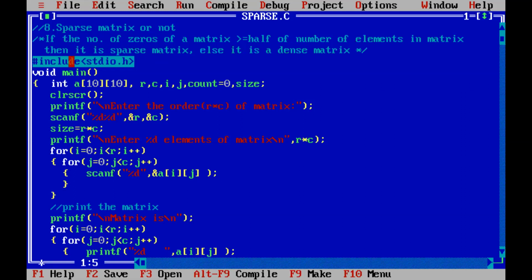So we will declare the header file stdio, then start the main program. First, you have to declare the two-dimensional array. A two-dimensional array is called a matrix, so the name of the array we have taken is matrix. Then these are the variable declarations. Let R represent the number of rows, C the number of columns, and I and J the loop variables. Count is a counter variable, which we will see as and when it is required.